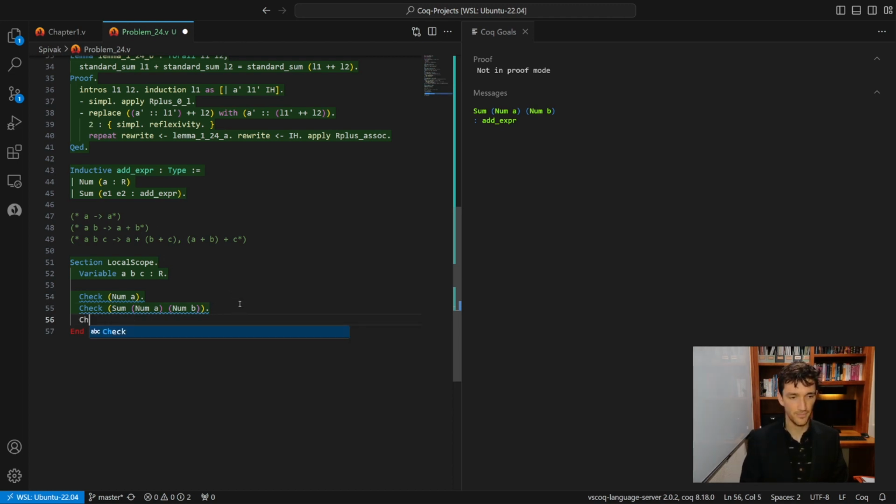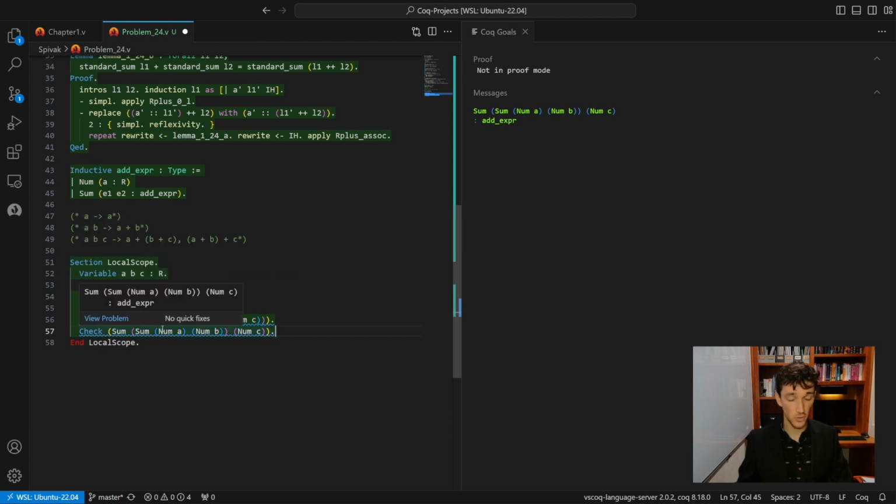But what about for 3? Okay, so it could be two different ways. It'll start with a sum, and it could be num of A, and then sum of num of B, num of C. And the other way it could be is sum followed by another sum immediately thereafter of num of A, num of B, followed by num of C. So sure enough, it's powerful enough to be able to express every possible addition expression that contains one real number, two real numbers, or 3 real numbers.